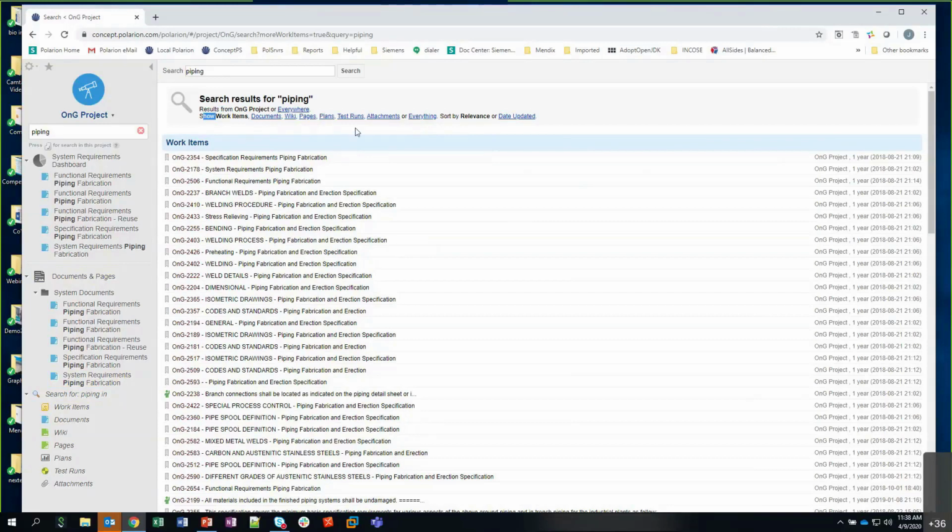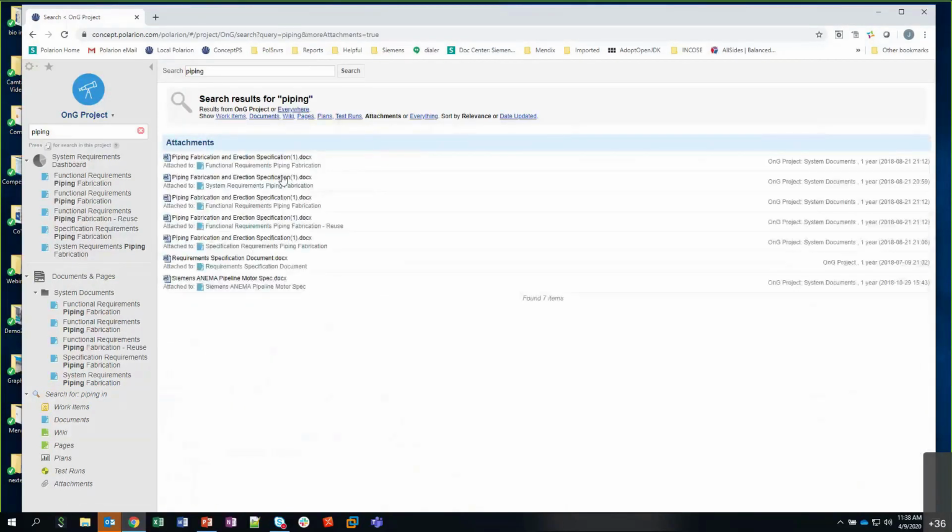But I want to show you here, we're going to click on attachments because, like I said, people aren't really aware that this can happen. So I found all these attachments, and it tells me where they are. This last one here, for example, is attached to this document.